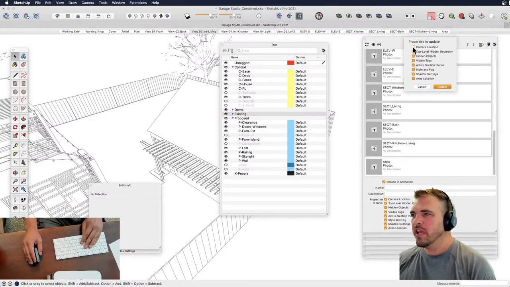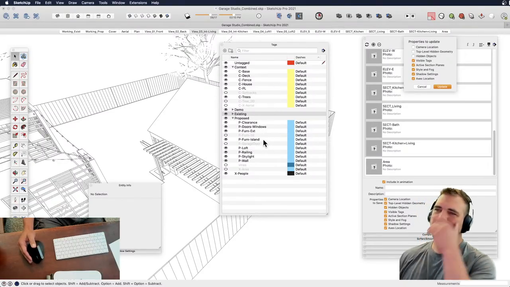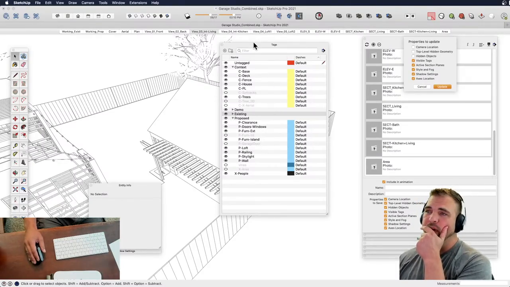update only, now that you can get in trouble here, we've got all of our cameras, a bunch of stuff saved, I'm only going to update the visible tags. Nah, I'm going to get in trouble here. I bet there's some tags saved on a few of these. Let's see, elevation.